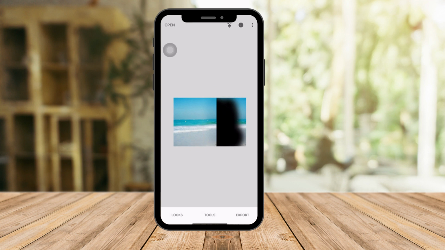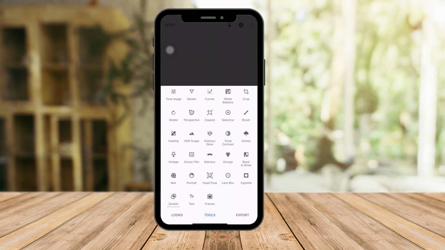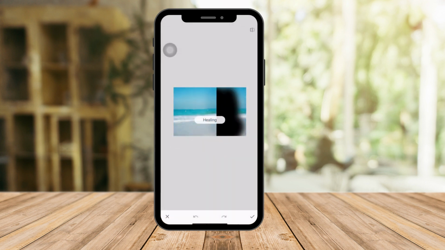Now this is the landing page again. This is the timeline editing platform again. From here, click on tools again, and we're just going to click on the healing icon. Now we're going to heal the black parts. Click on that one. Just keep on clicking. We're removing the black stains right there. We're just clearing the blemishes.